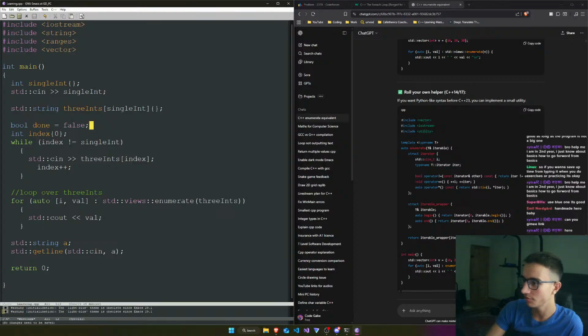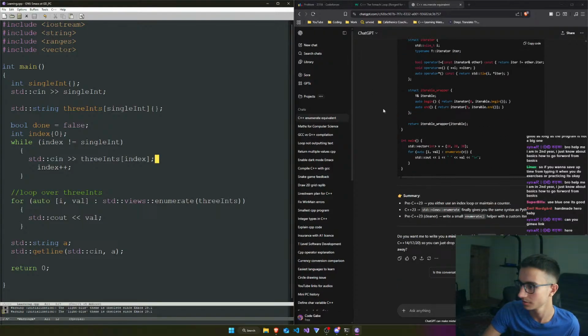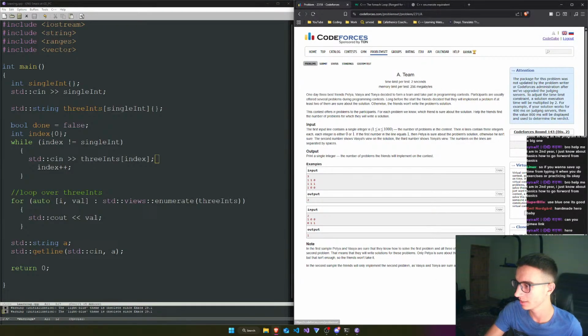Oh, great. Should I start avoiding using namespace? Yeah, I do recommend you avoid it. Using namespace is not something you want to use when you're making large apps and stuff. So if you want to save up from typing, when you do exercises or practicing, it's okay. Use the blue one, it's good.